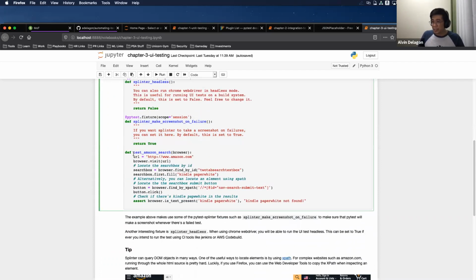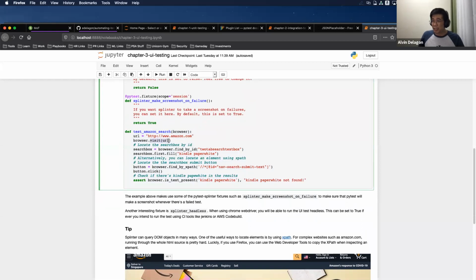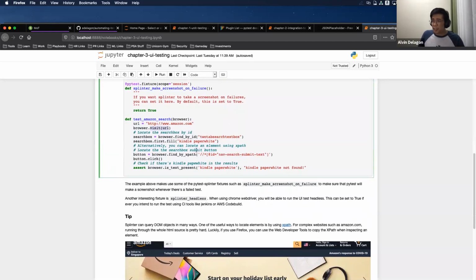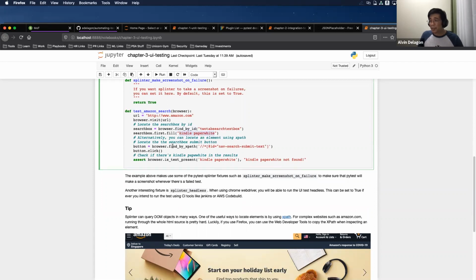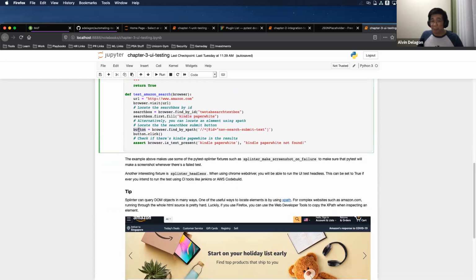Okay. And then this is pretty much my test. So I have the URL configured here and it pretty much tells the browser to visit this URL. And then first of all you have to find the search box, right? So you can actually use browser find by ID, and then once you've identified the DOM object that you want to interact with, then you can actually fill in my search string, Kindle Paperwhite. And then I also have here the button so that my UI test will automatically click the button to trigger the search. And this is the DOM object that we'll be interacting with.